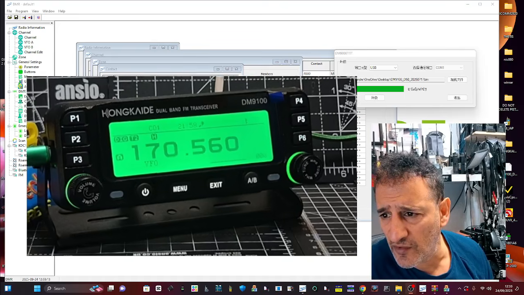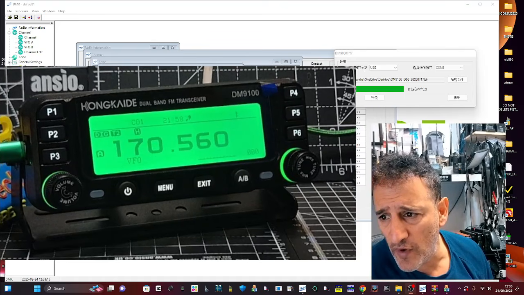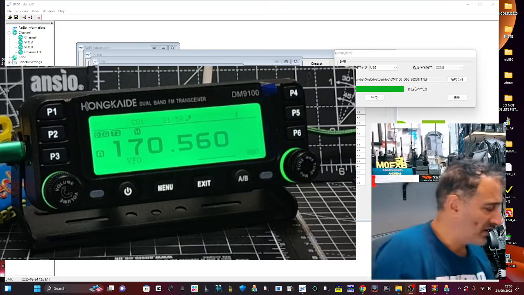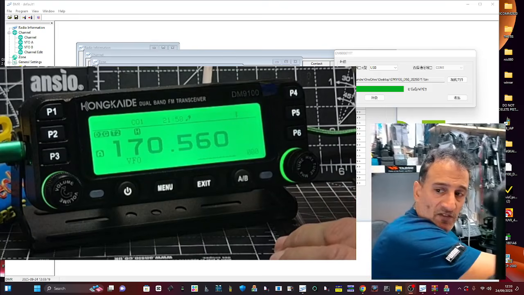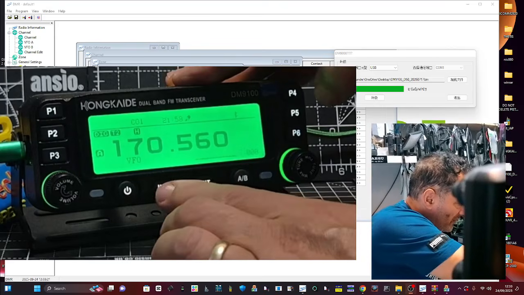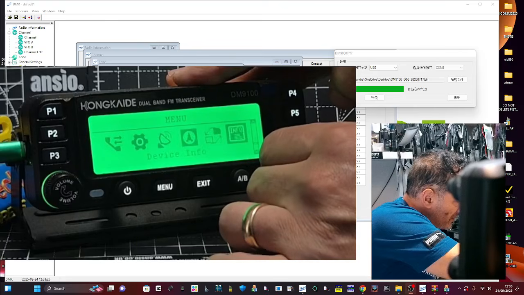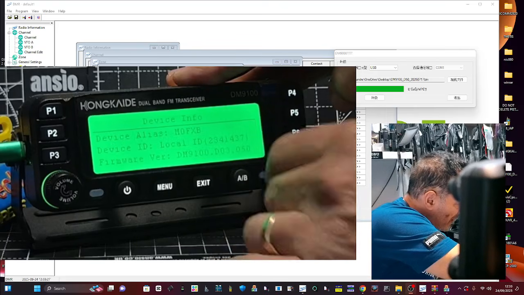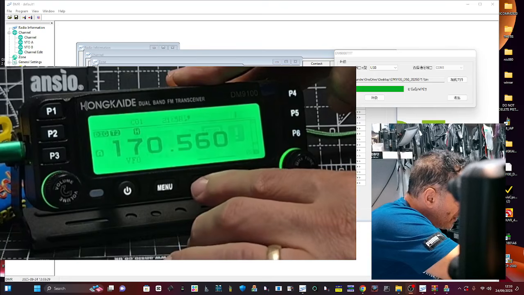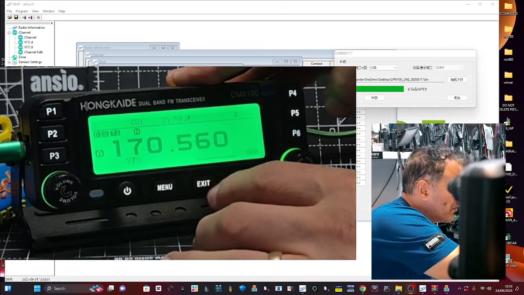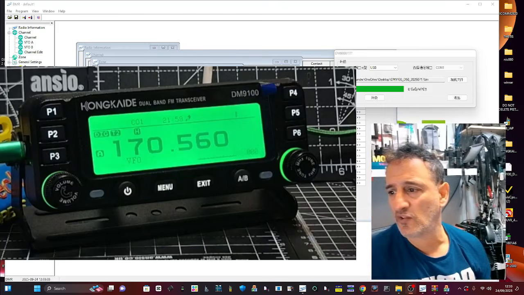So let's have a look, see if it's on there. Now, I think some people recommend to do a factory reset. Let's just at least see it in there. Menu, and then device info set, and it is at 350. So I have saved, so I might do a factory reset just to make sure.